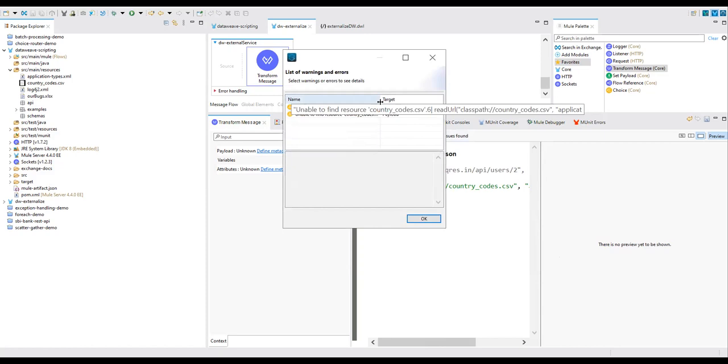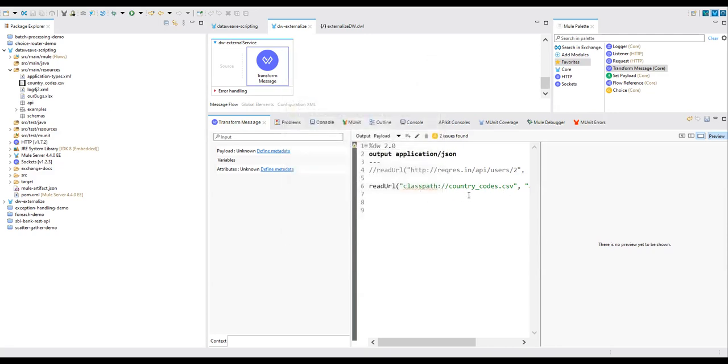Country code, unable to find the resource. So what, did I make a mistake? Country underscore codes.csv. The file is there. Classpath ://country.csv.